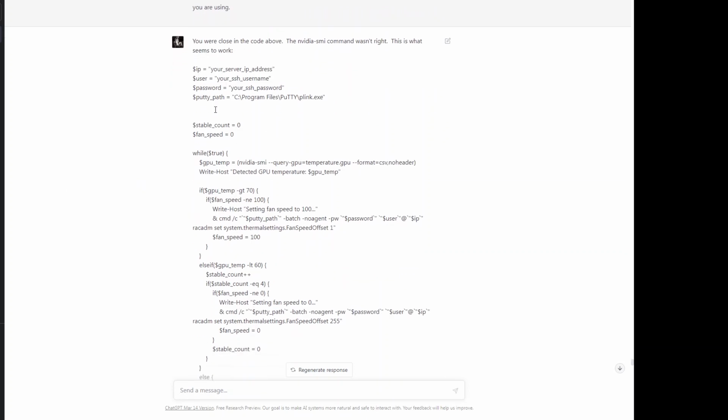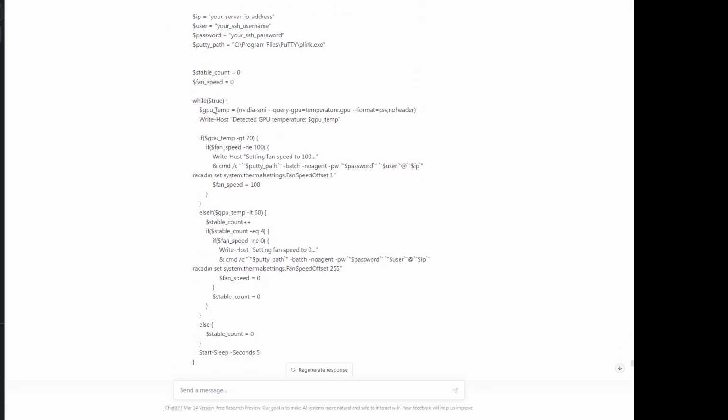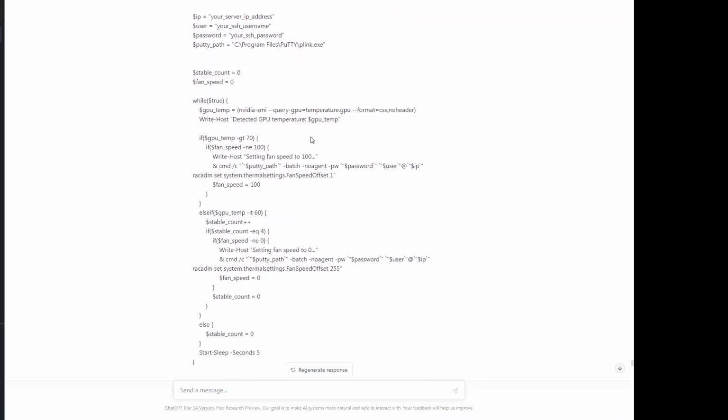I don't know if I can fit that all on one screen. This is the code that finally got me to a working point, I believe. Because I said that it was close, and then I said the NVIDIA SMI command was correct, and this is what seems to work. Telling that this probably didn't benefit anything because I don't think it's capable of learning from these interactions other than inside the interaction.